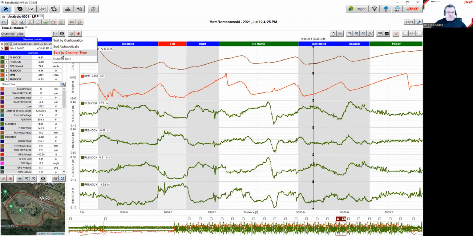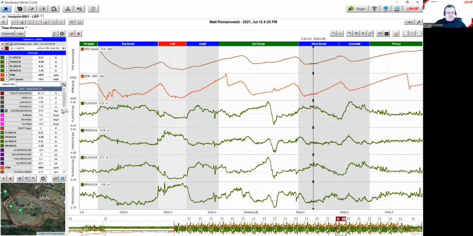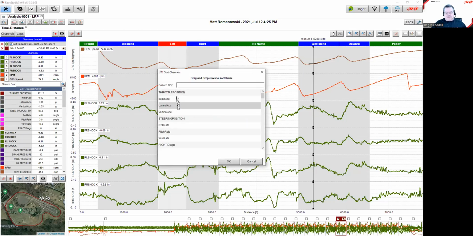The other one is sort by channel type. So now we've got sorting by the channel type itself, right? So all the different things that we might want to look at: ECU channels, calculated channels, and on and on and on. And then the last one, which we won't do a ton of here today, is we can come in and create the order of these channels in the list that you as a user might want.